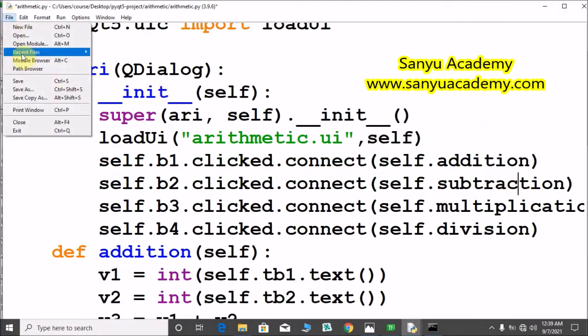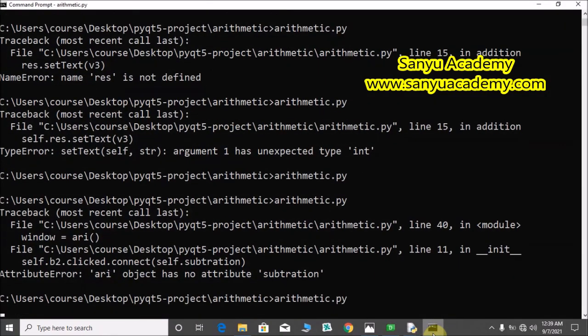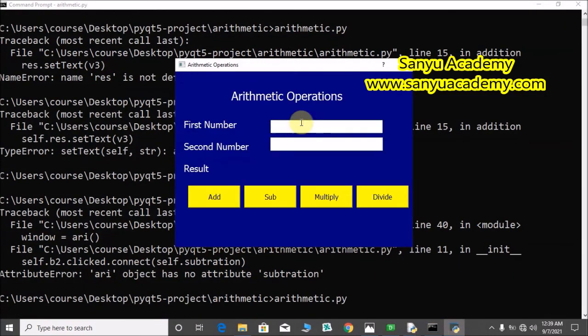File, save. So now 5, 3, add, the result is 5 plus 3, 8. Subtract: 5 minus 3 is 2. Multiply 5 into 3, 15. Divide 5 by 3, so 1.6666. Now we have completed our project, arithmetic operations.